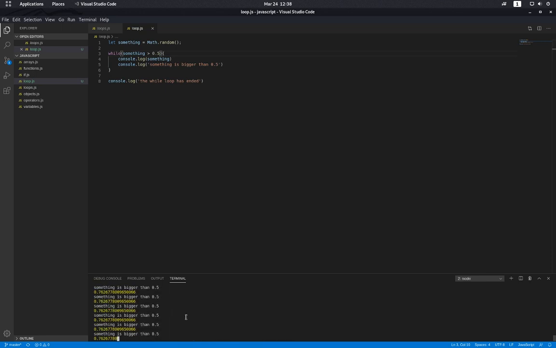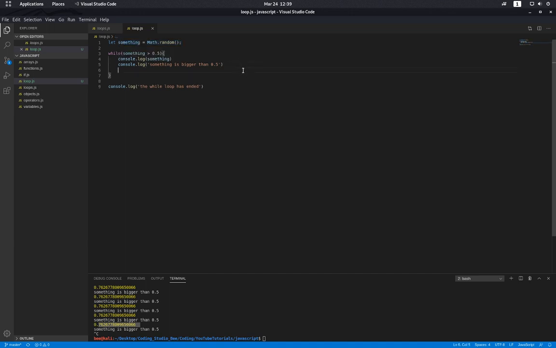So let's try that. And as we can see, okay, I am so sorry. As you can see, this didn't change because we only assigned it once. So I'm gonna copy paste this part. Something is bigger than 0.5, and then we change the value again to something different, because in this case it would be dependent on the first math.random, and this way we will change that something every time the condition is true. So let's try that again.